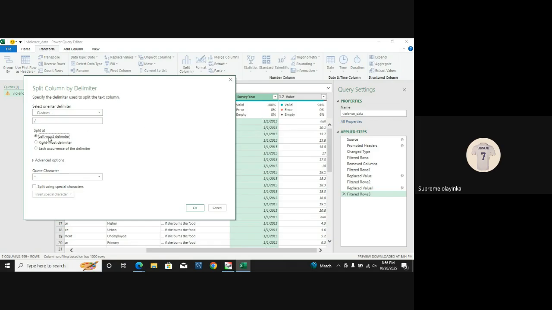So if I click on this leftmost delimiter, it means that it will split it into two columns. The first column will be the first month here, which is the first day here. Then the next column will be 1/2015. If it should be rightmost delimiter, that means it will be splitting this into two columns. The first column will be 2015, and the second column will be 1/1.